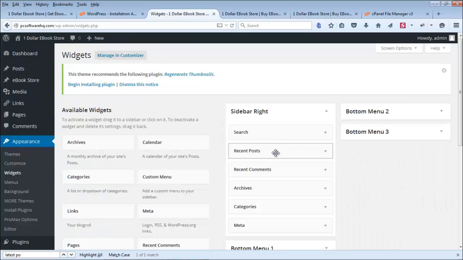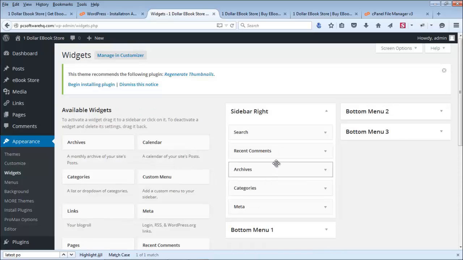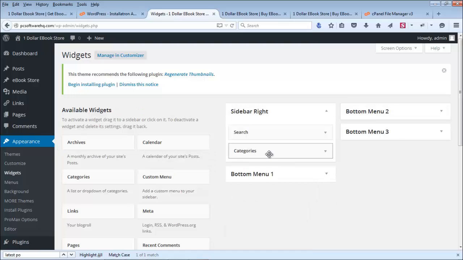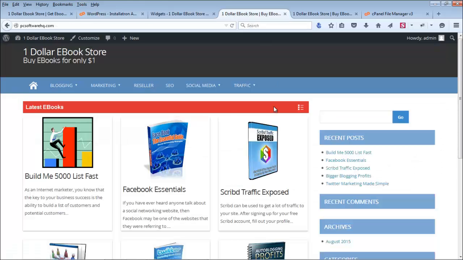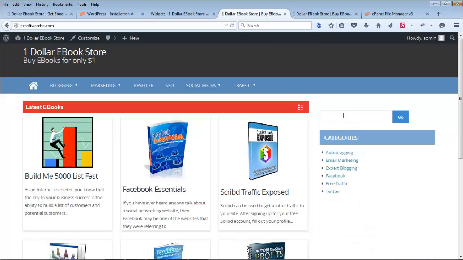Okay, so let's remove all these things and we'll add one by one. Archives we don't need, meta we don't need. Let's leave the categories as it is because we would like to show the categories in this one. So let's leave the categories as it is, and let's refresh our home page and see how it is looking. So this is the search bar, and these are the categories that we have added.